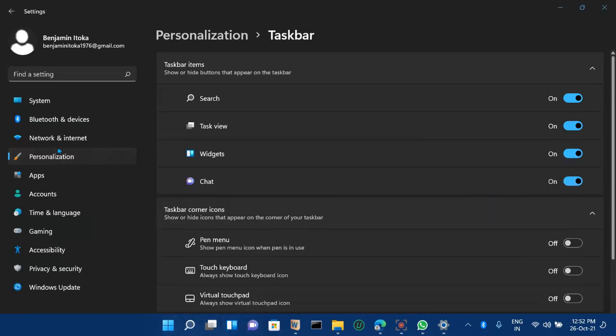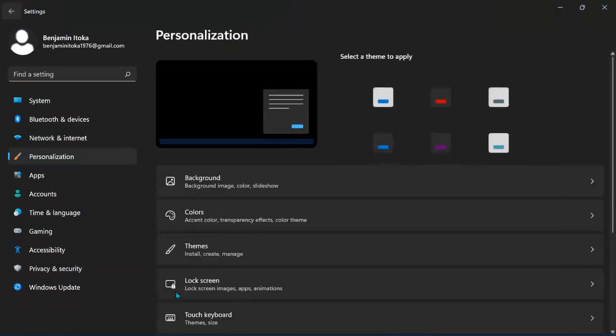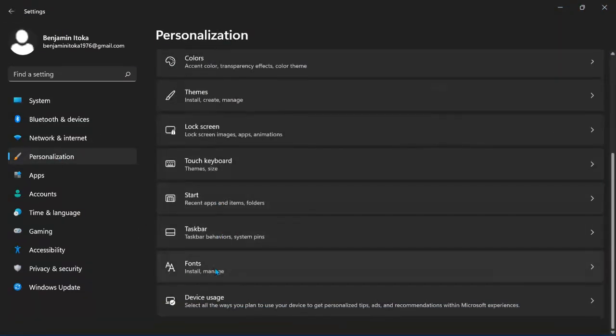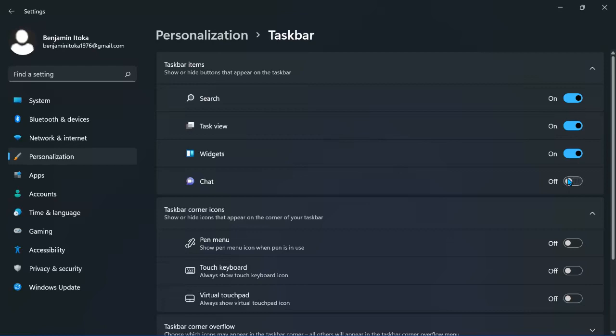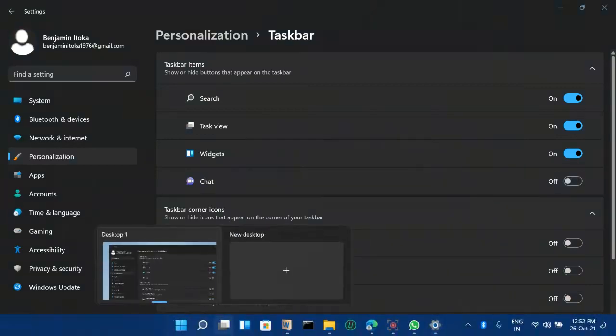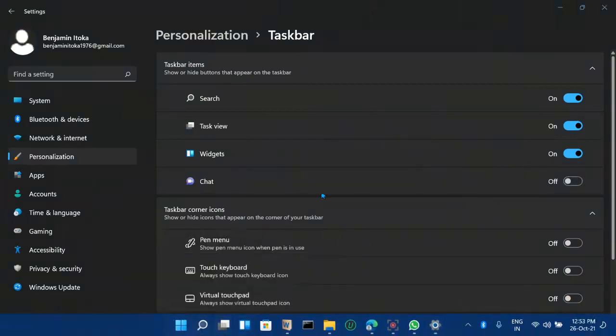All you need to do is come back to Personalization and look for the one that says Taskbar behaviors, system pins. You can remove this one, and if you look at the taskbar, you're not going to see it. The next one you can see here is taskbar corner icons, the icons that you want at the corner. You see all of these things appearing here.